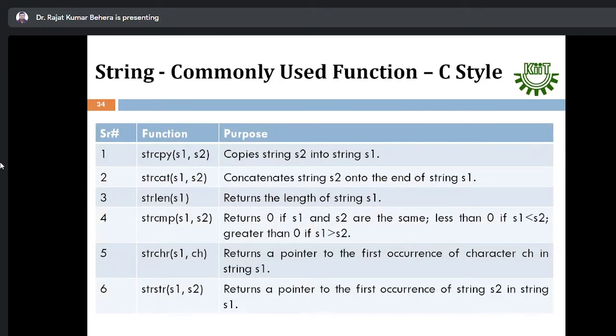Then there are some commonly used functions which are used in C, which we are already aware of in C, called strcpy. What that strcpy does is just copy a string to another string. So in this case, the first argument to strcpy is s1, and the second argument is s2. So when this function is called, the string s2 will be copied into string 1.